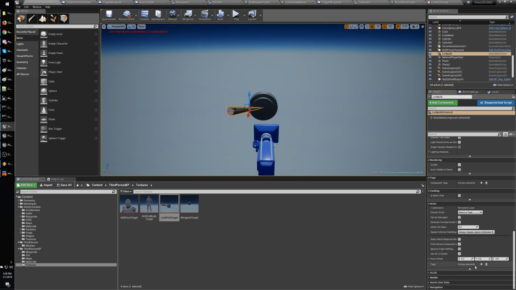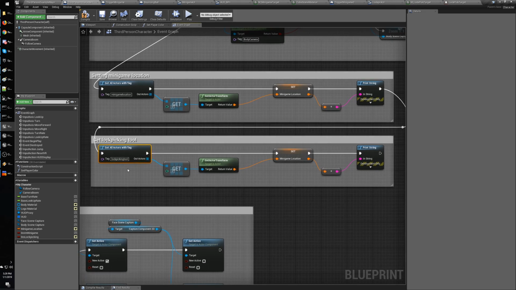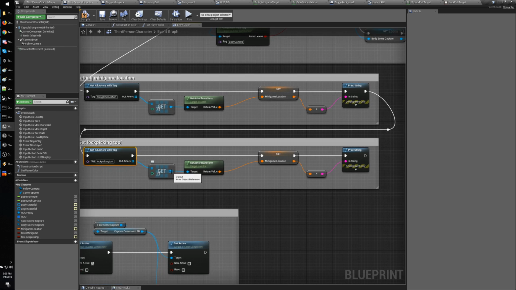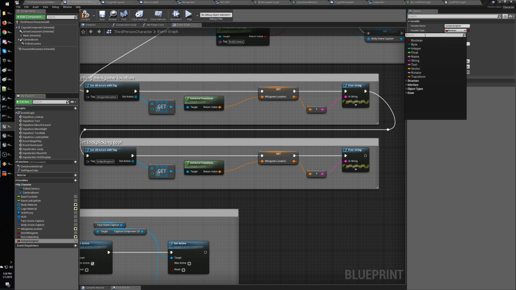So, okay, then that's easy. I can add a tag to this actor, which is called lockpicking tool. And so, in theory, this one should return that object. And this object we will set as a variable, lockpicking tool, which will be of type static mesh actor.